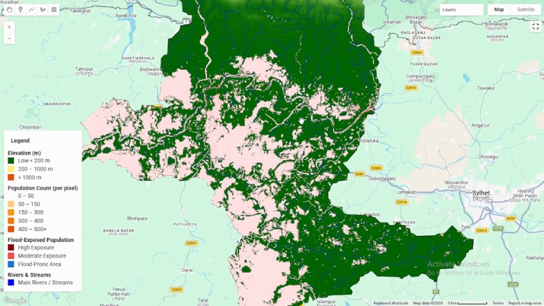So today we completed a step-by-step analysis of the Brahmaputra Basin, including basin selection, DEM, river, flood hazard, population, flood exposed population, and legend creation. This workflow is highly useful for flood risk assessment, disaster management, and understanding population vulnerability.